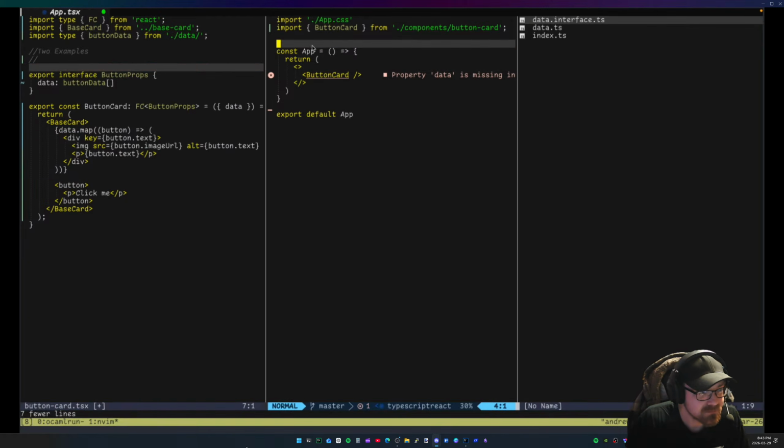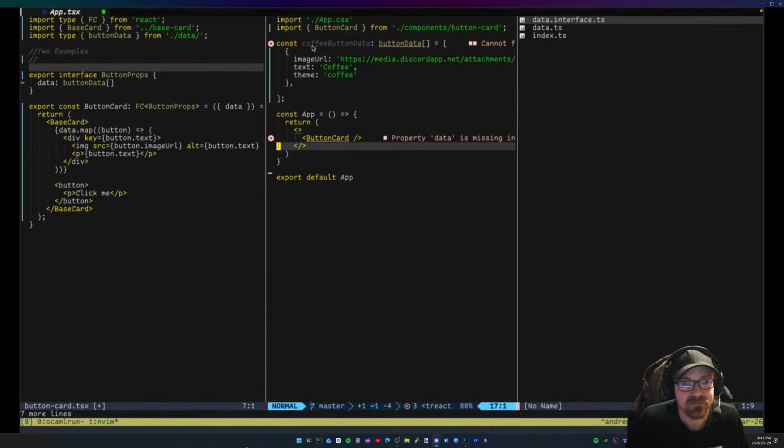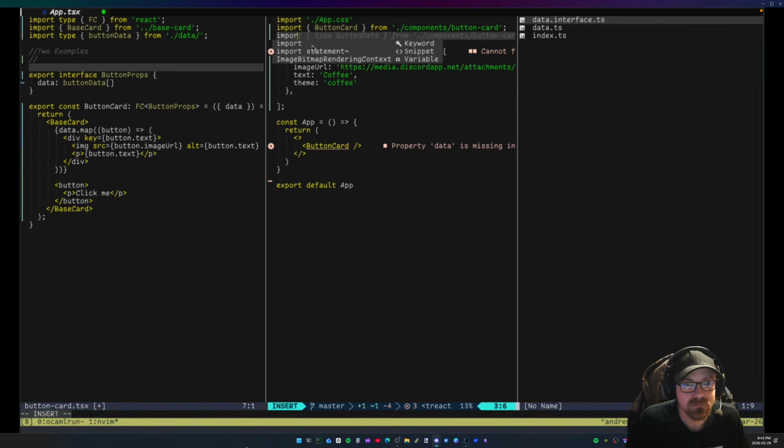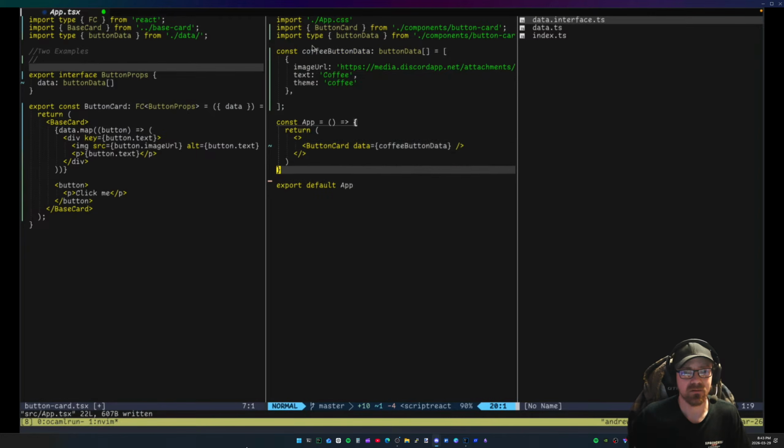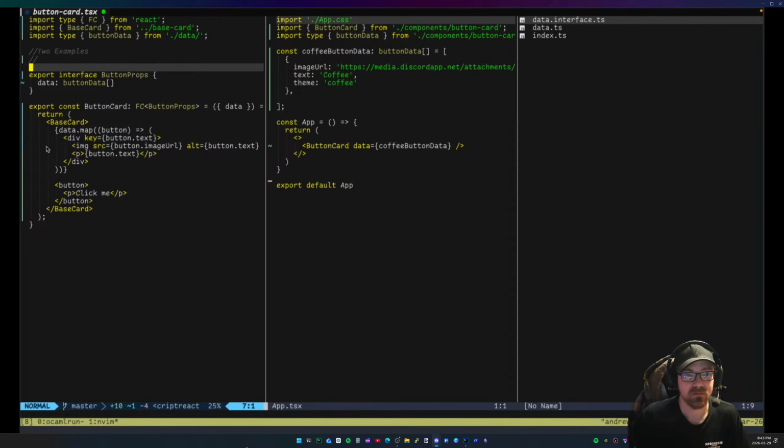So this is why you normally just make it inside of wherever you're doing it. And then we're also going to need to import type button data. I hate doing it like that. So we're going to say type, and then pass data, coffee data. I put it in there just so you can see what we're doing.